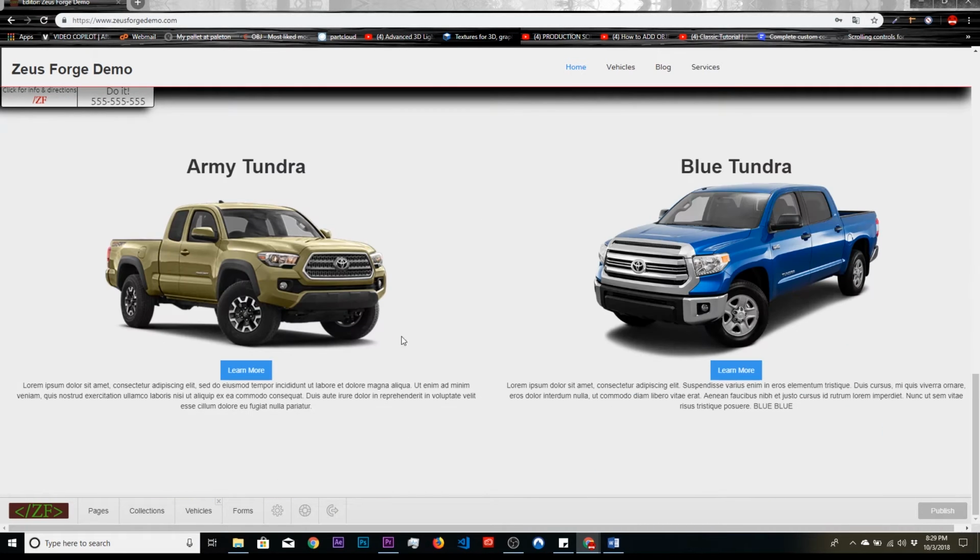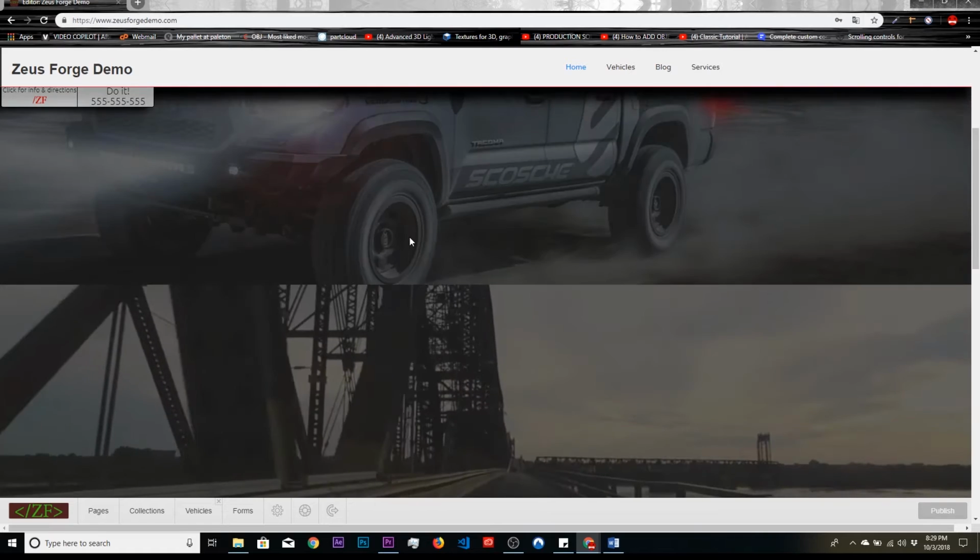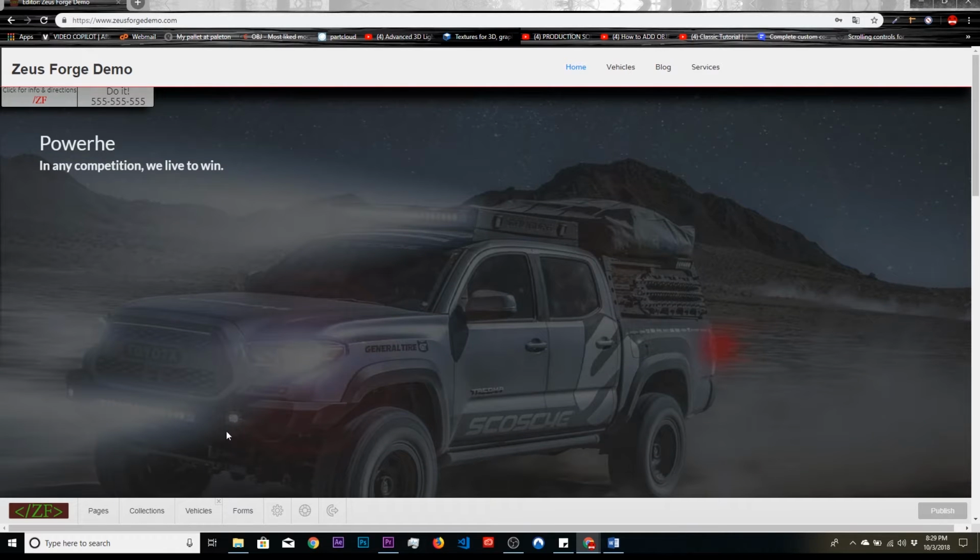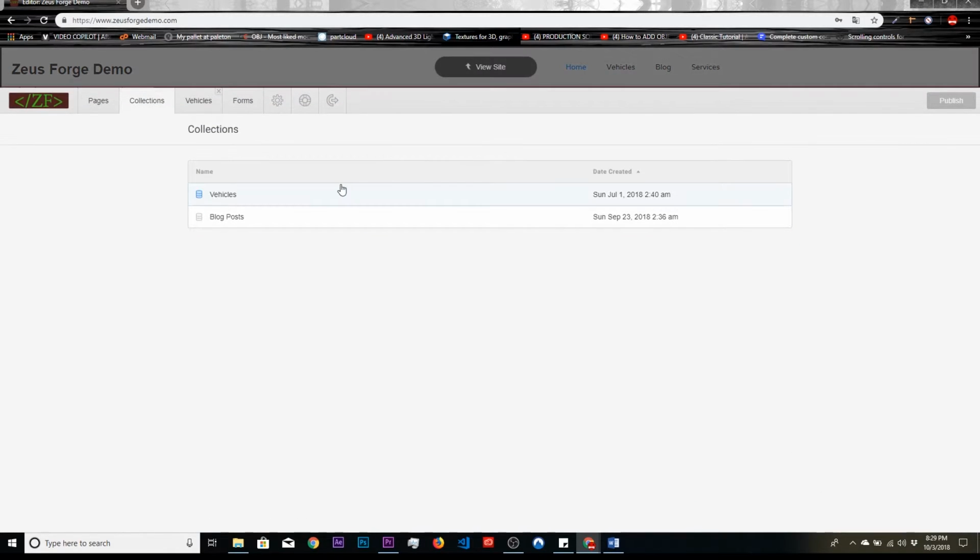So here you are. Let's say you want to add another Tundra. Let's say you got a lot of Tundras: you got blue, green, army green, and red. You just got a new red in. Oh, no problem. Usually you would have to download the code, modify the code, and then FTP it. But with this, it's so simple.